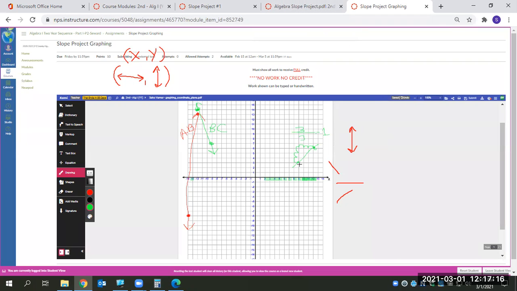So what we did first, we plotted the points. Second, we counted up and to the right. The number up is the numerator. The number to the right is the denominator. That's one of the ways you can answer that. So that's how you're going to work on this assignment. If you have any questions, please let me know and I'll help you. Just email me or text me, and I'll help you.